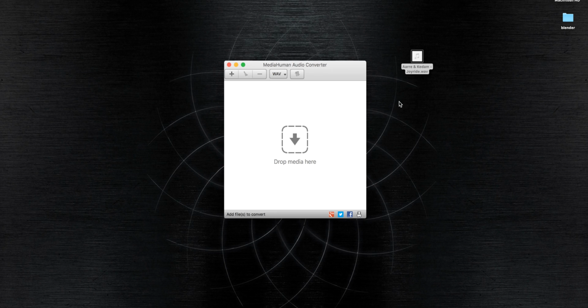The best thing is, it's free. So let's see how it works. The first thing you want to do is choose the type of file that you want to convert to. At the moment, it's currently set to WAV. I want to create an MP3 file, so I'll select here, choose MP3.